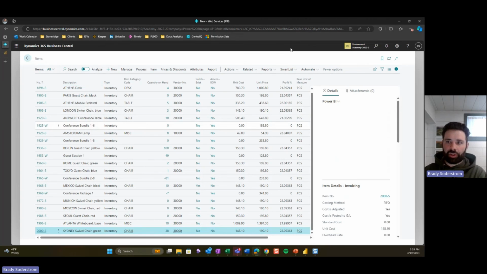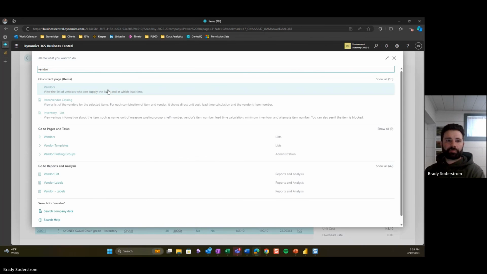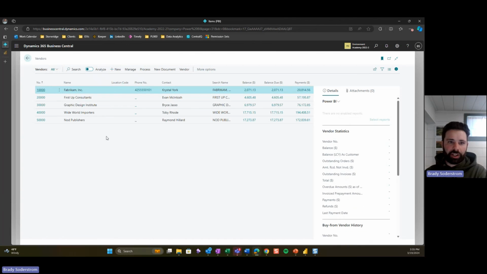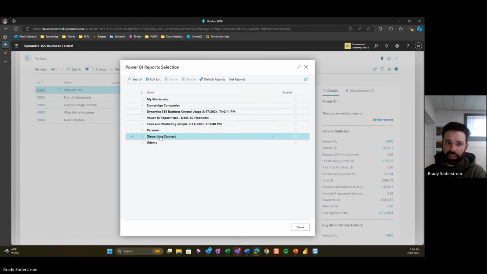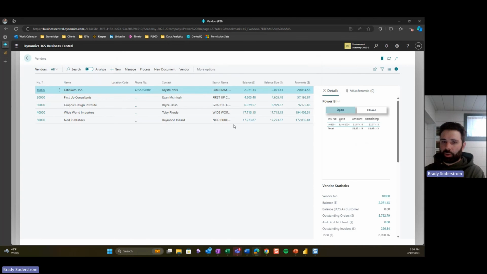I have one more report that I want to show you on the vendor list. So if I go to vendors and I go, let's personalize. Oh, it's already here because I personalized on my items. So if I select my reports and this time choose my vendor invoice details, what this report does is I've created it to look at open versus closed invoices by vendor.